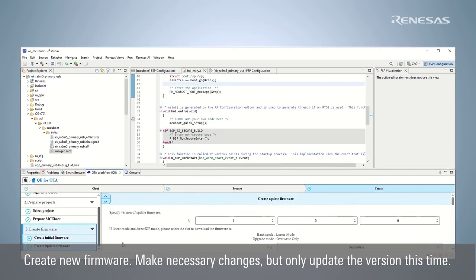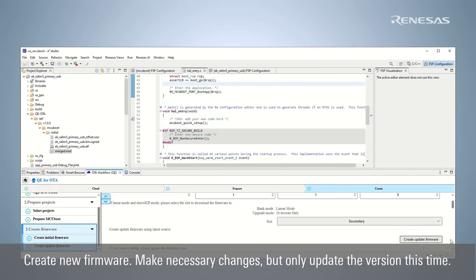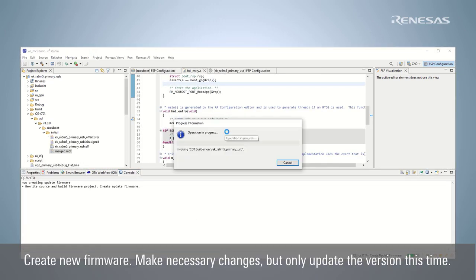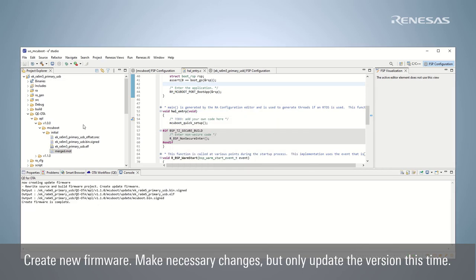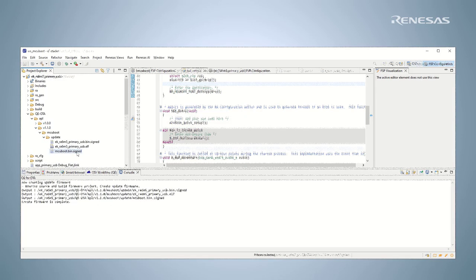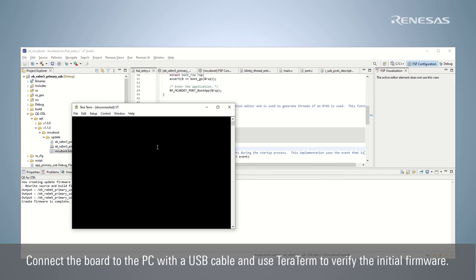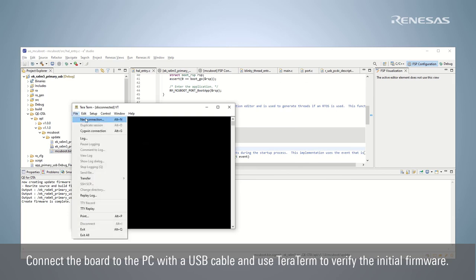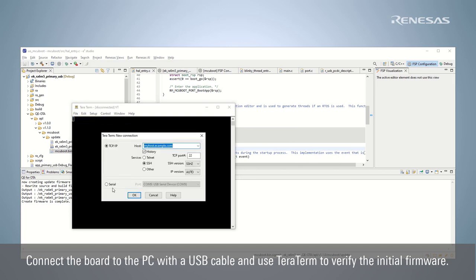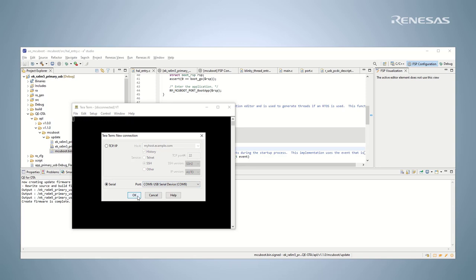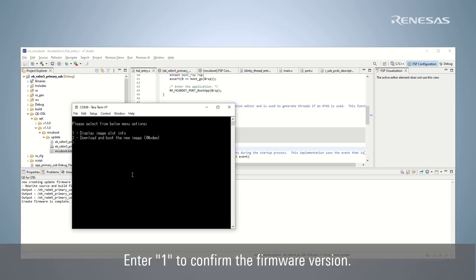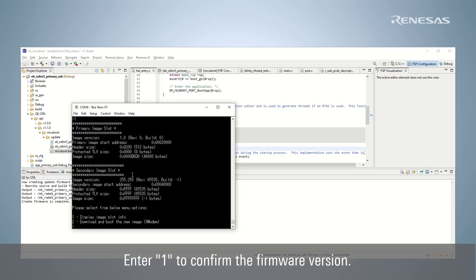Create new firmware. Make necessary changes, but only update the version this time. Connect the board to the PC with a USB cable and use Tera Term to verify the initial firmware. Enter 1 to confirm the firmware version.